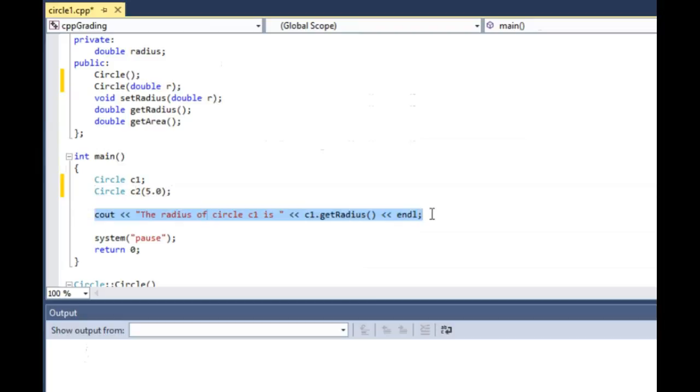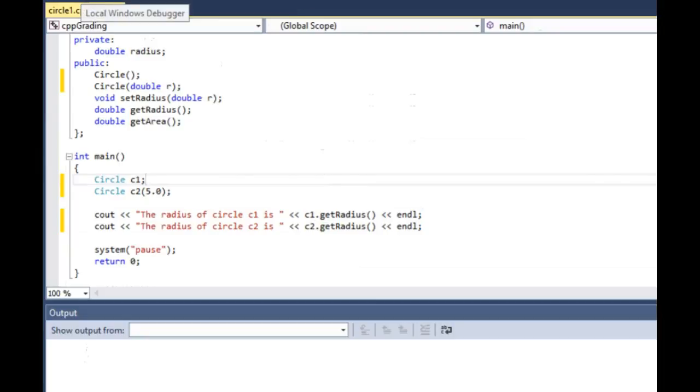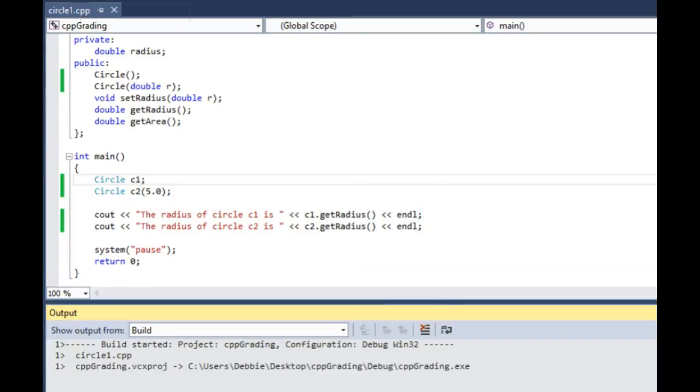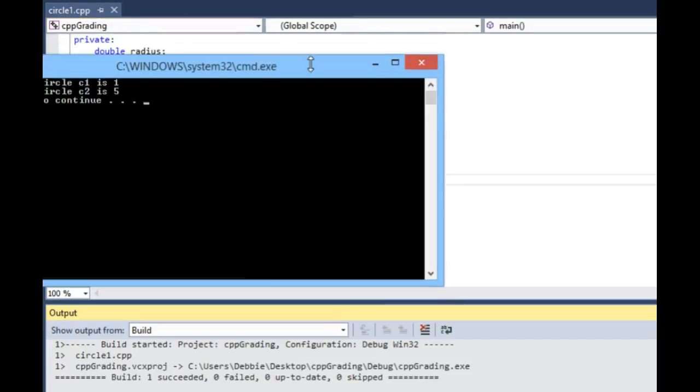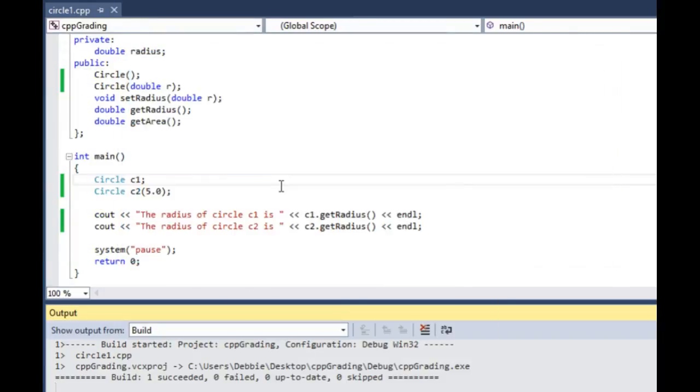And let me just show you. I'll call it C2 here. Okay. So I'm going to run this. Alright, there you go.